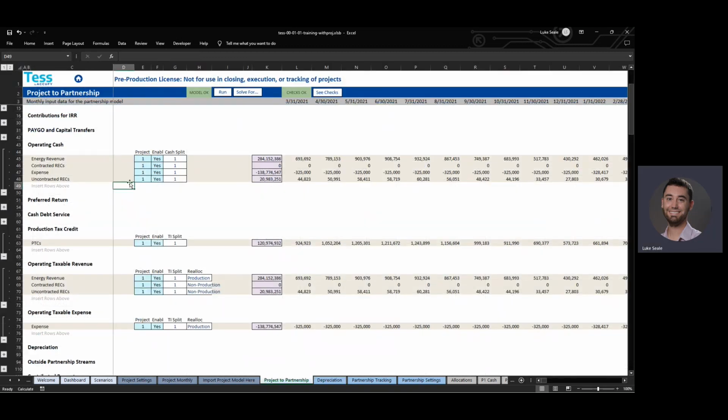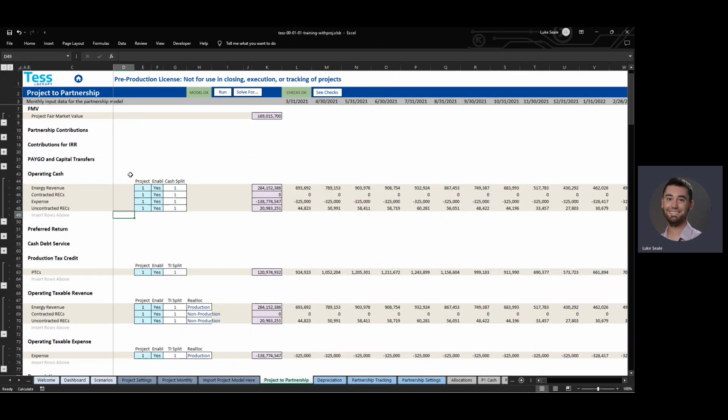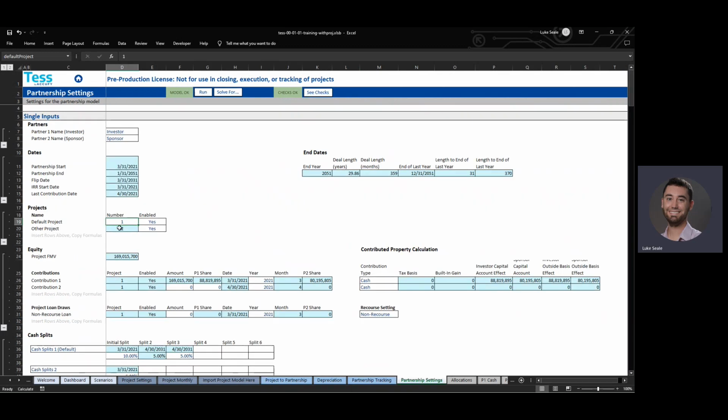Okay, so let's move a stream to project 2 just to see what that does. I'm going to take this uncontracted RECs row here, and I'm going to set the project to 2. And you get a nice little drop-down menu that actually scales and updates when you add more projects, which is kind of cool. So I just set the cash into project 2, and I know that this isn't going to work, but I want to demonstrate what happens when you do this just so that you can see it. So if I go to the partnership settings, and now that's been marked as project 2, if I now set this to disabled, I now get checks failing.